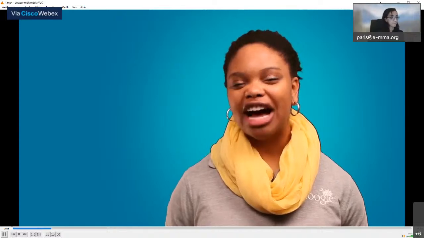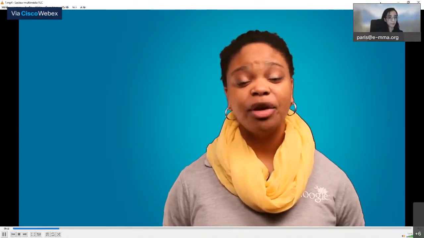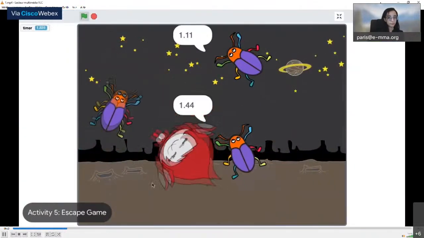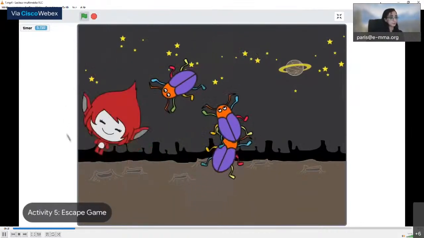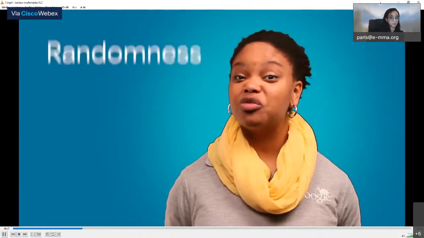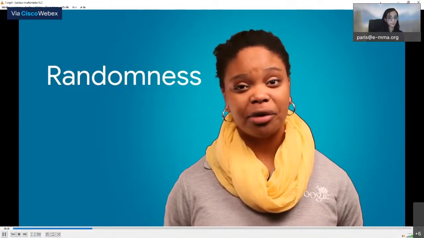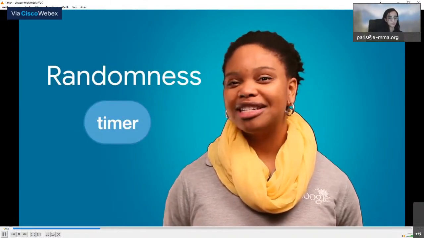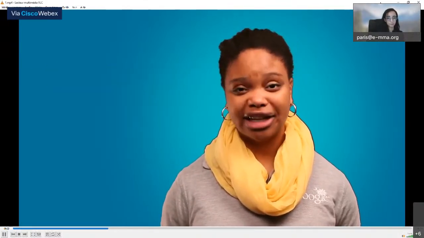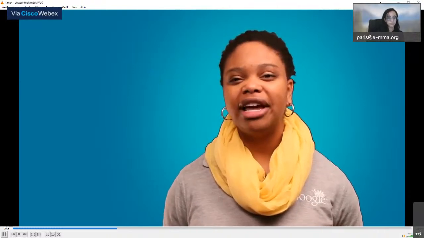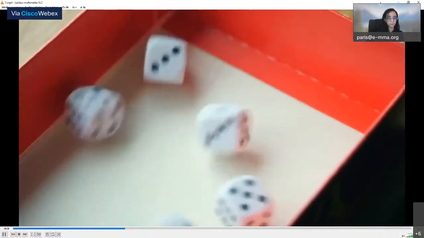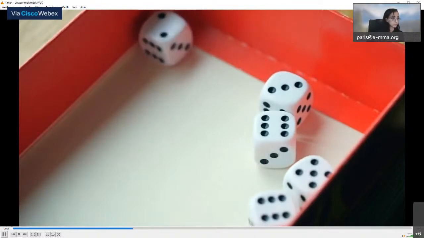Hey, and welcome to day 5 of Scratch Games. Today, you'll create an escape game where the player's character must avoid bouncing sprites. This game will introduce randomness, as well as a Scratch variable, the timer. Randomness is an important concept used in many different games. For example, whenever you play a game that involves rolling a die, such as Monopoly, each roll gives you a random number between 1 and 6.